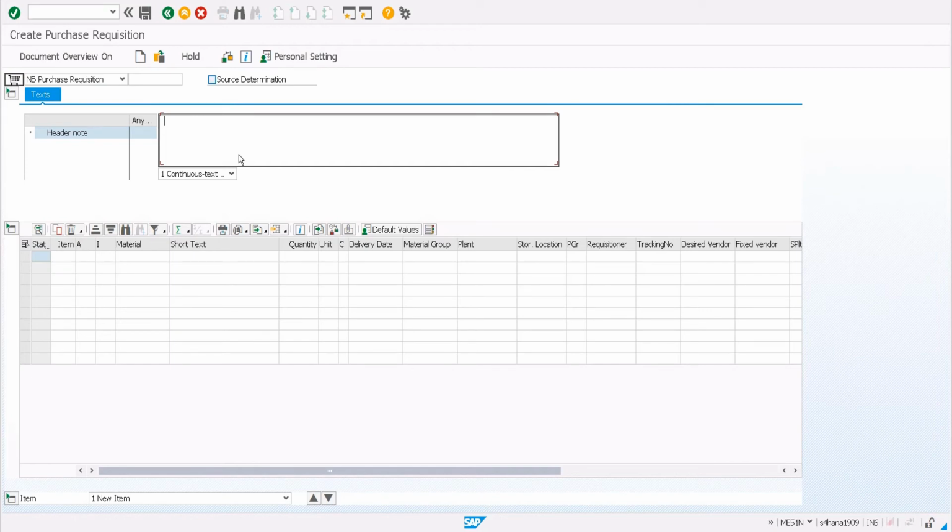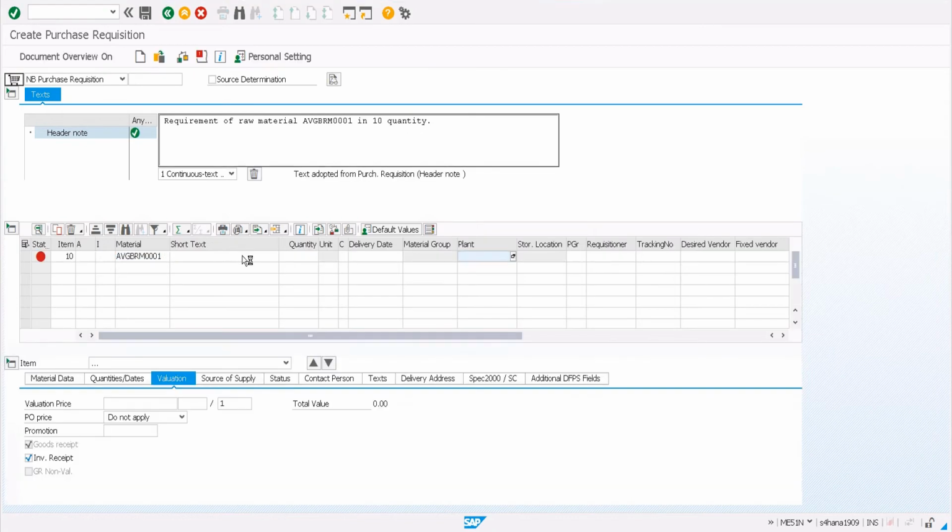In the header note, I will mention that probably a requirement of raw materials RM001 in 10 quantity. This is something that a team who has identified that the material is required will raise a purchase requisition, and they will mention the details in the note of the purchase requisition. And here they will mention various details of the material. So our material is AVGB RM0001.